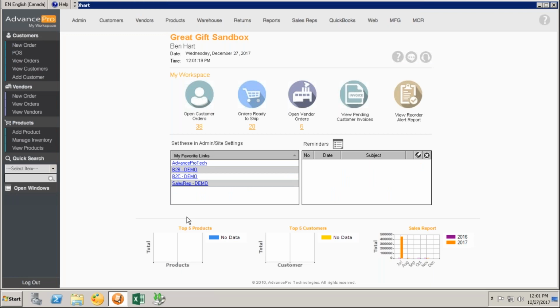So I've jumped into AdvancePro, and the first thing that we're going to be looking at today is the new email templates. This is a feature that was available before just for purchase orders, sales orders, and purchase order approval emails, but now you can actually create email templates for any email you can send from AdvancePro.